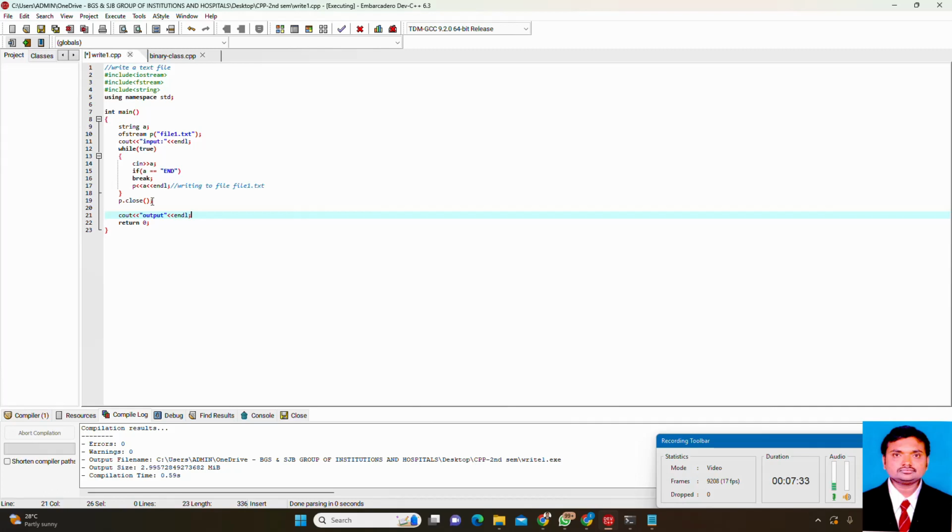This is your output statement. For our output statement, we need to use ifstream. Let me use that object as q. I open that file to read it. It is file1.txt, file1.txt. That should end with a semicolon.